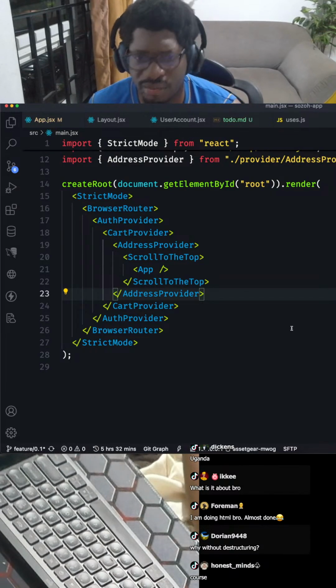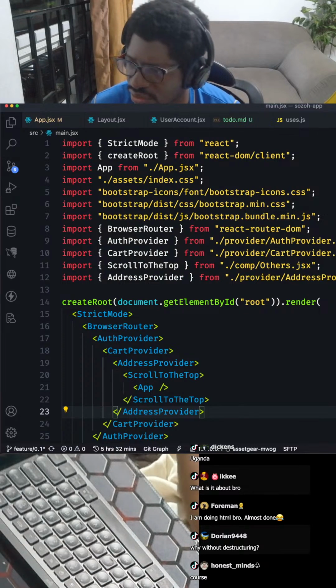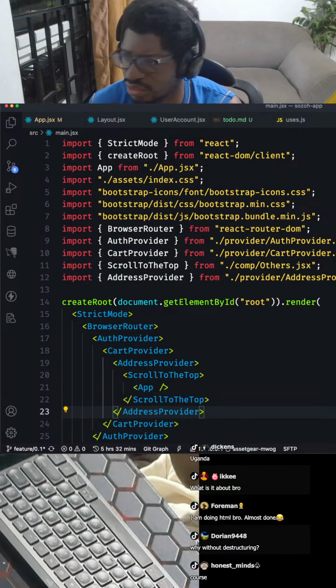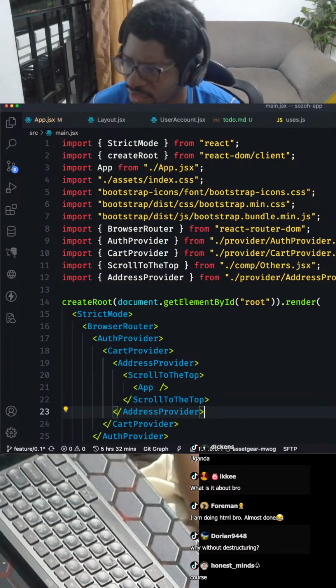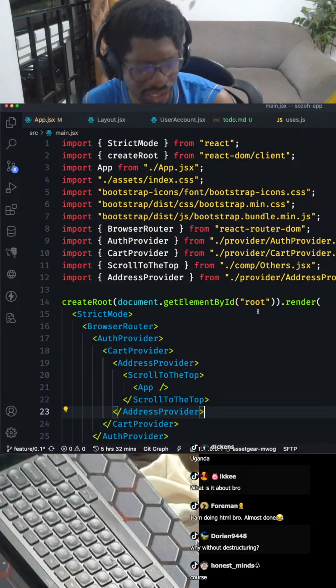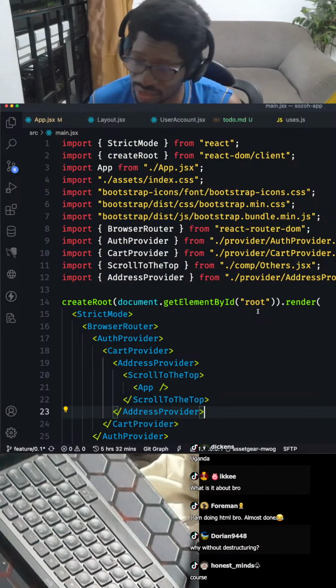Please, sir, is this HTML? This is not HTML. This is React.js. This is React. For those people asking what this is, it's React. Help, I need to learn. So Gift Divinity needs to learn. For so many people that need to learn, this is how you can go about learning from me.